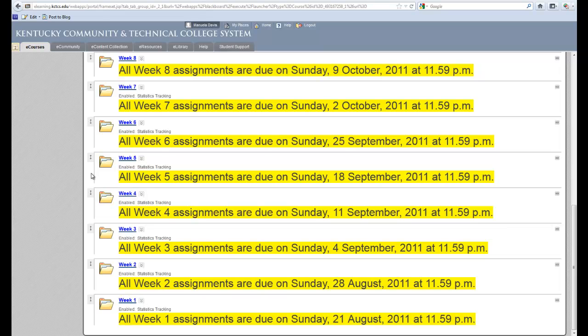As you can see, the due date on each of the folders is prominently listed on the outside of the folder. The link to the folder itself is blue, indicating that the student has to click on the link to access the material. Let's go into the week 1 folder.